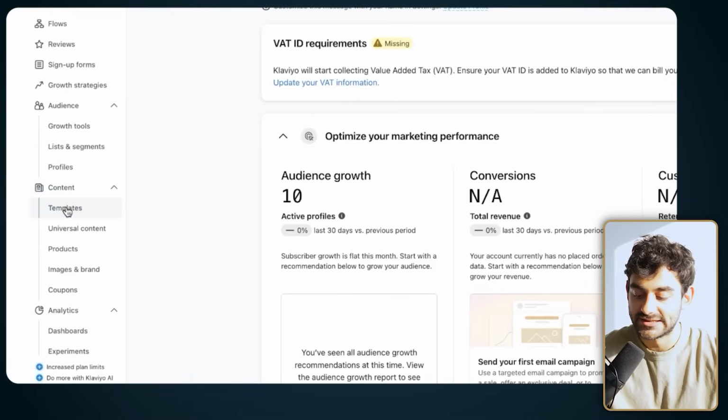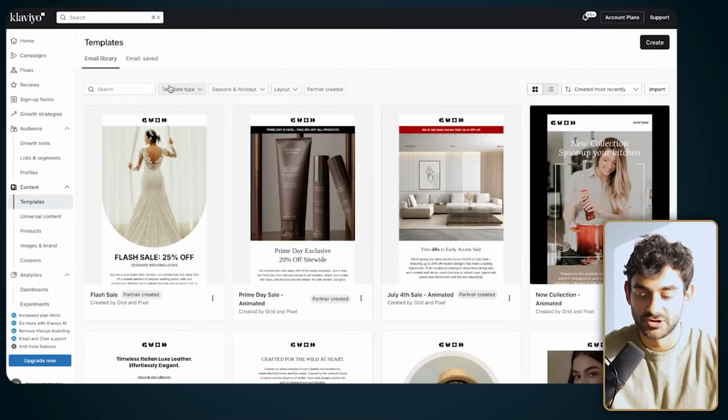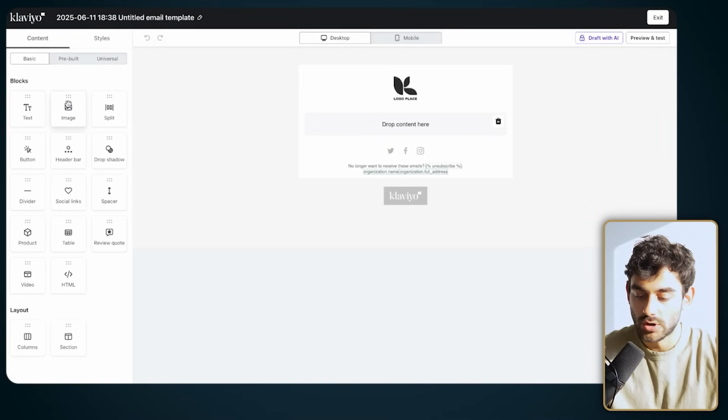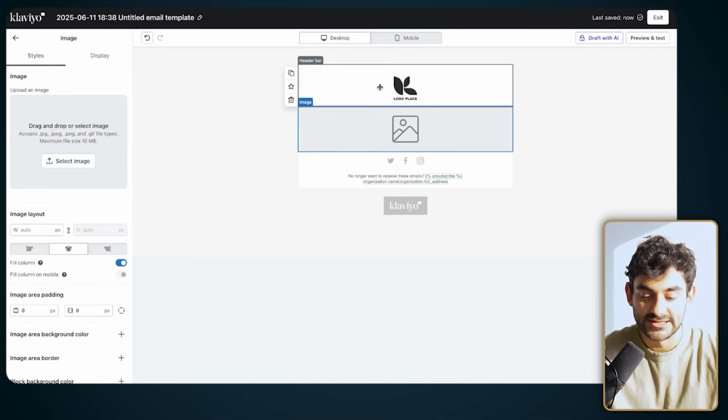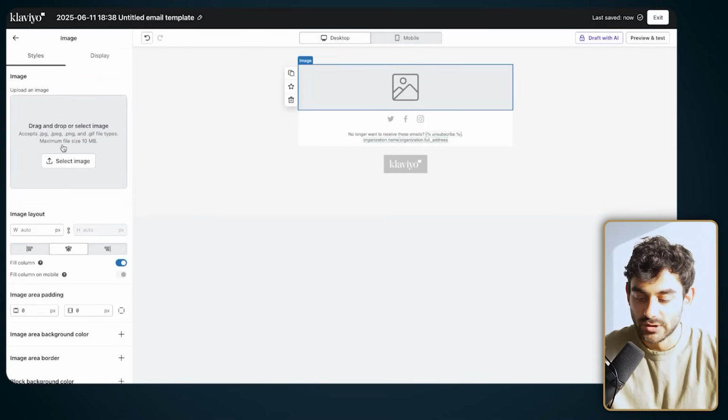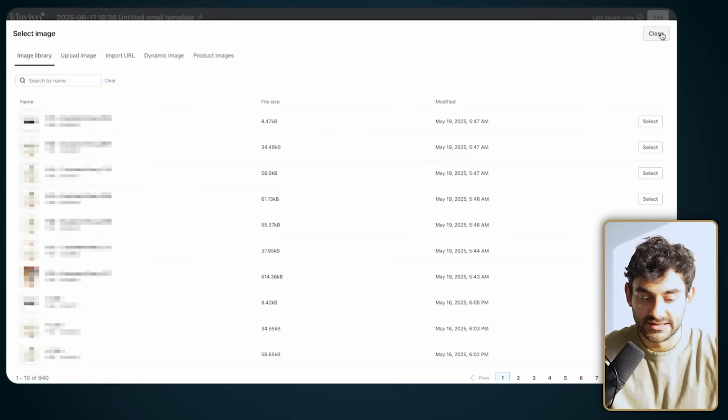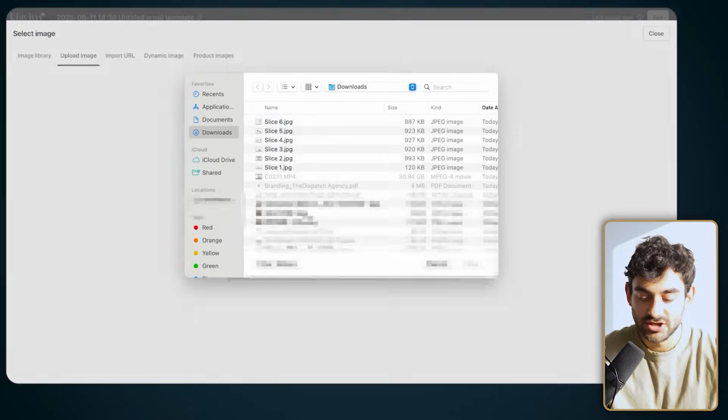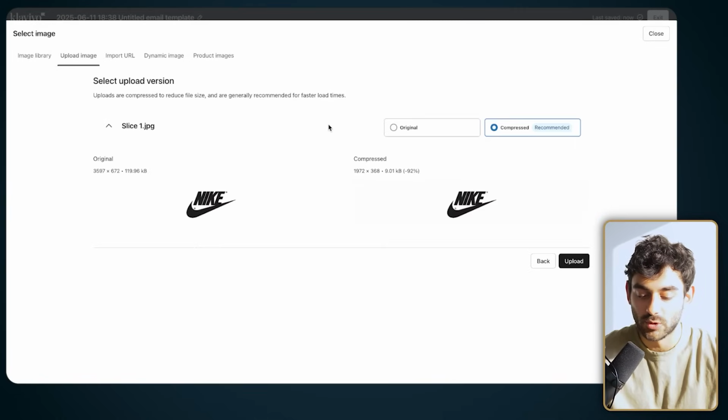So I'm going to head over to templates in Klaviyo. You could build it in campaigns. You could build your emails in flows. You could build it anywhere. And I'm going to click create. And then I'm going to start dragging in image slices. So I'm going to remove this section. And then the first image we're going to bring in is just going to be our slice number 1. So I'm going to click upload image, and I'm going to bring in slice number 1 that we just pulled.